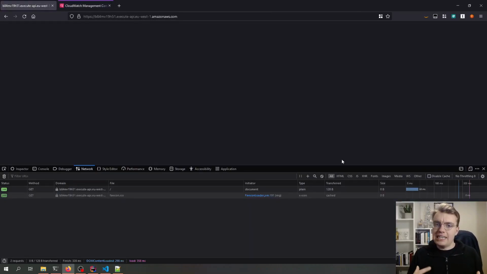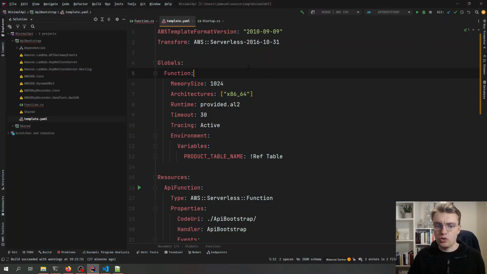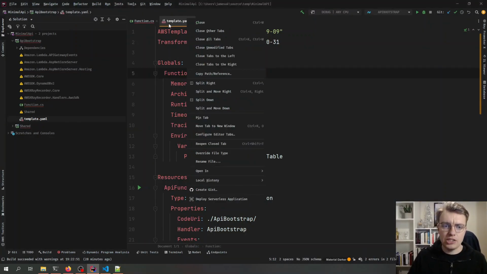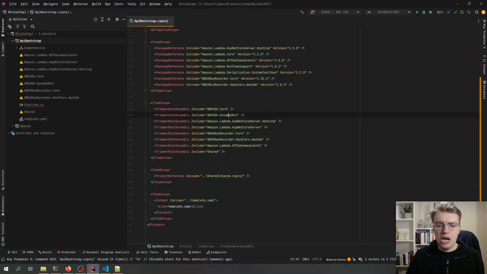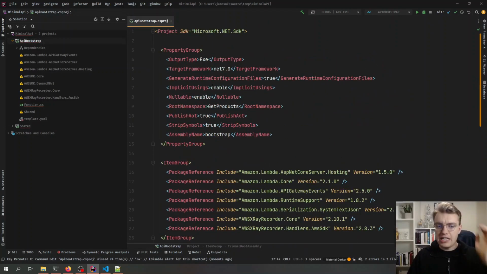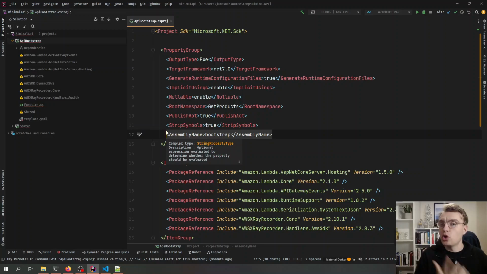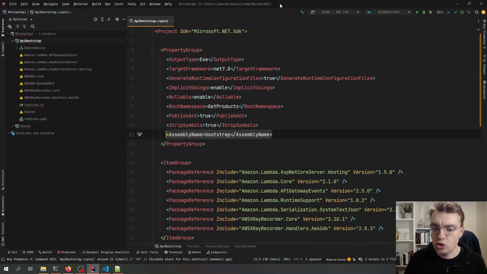So let's just cover back now some of the things we had to change and edit to actually make this work, just to recap. The first thing we had to do was, of course, update everything to be .NET 7, and we actually enabled the publish AOT property, and we set the assembly name to Bootstrap. This is to enable the custom runtime on Lambda to actually invoke our Lambda function.